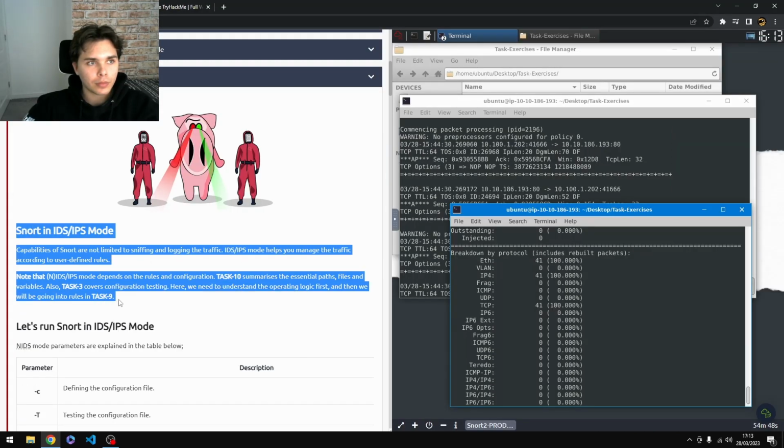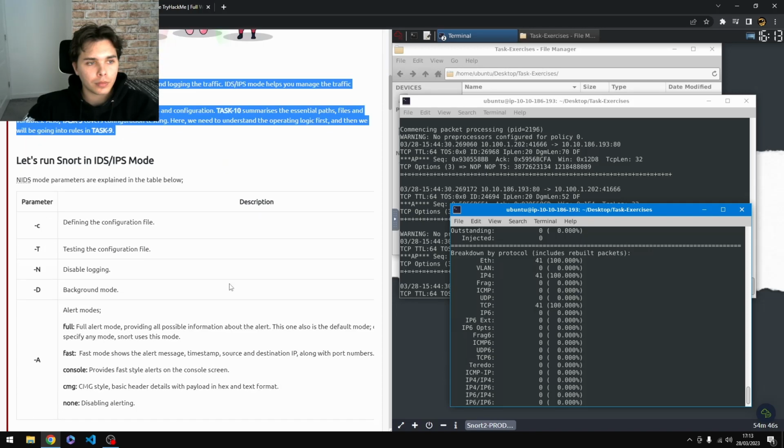Snort in IDS/IPS mode. Capabilities of Snort are not limited to sniffing and logging the traffic. IDS/IPS mode helps you manage the traffic according to user-defined rules. Note that IDS/IPS mode depends on the rules and configuration. Task 10 summarizes the essential paths, files and variables. Also, Task 3 covers configuration testing. Here, we need to understand the operating logic first, and then we will be going into rules in Task 9.